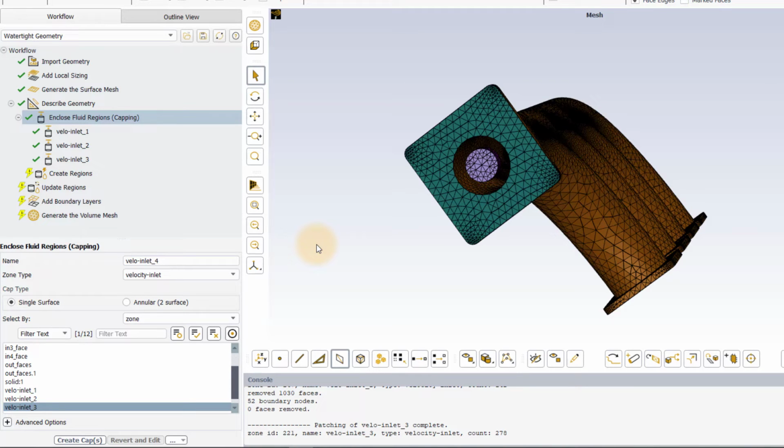Let us now shift our focus to the outlet plane. The opening resembles that of a ring or annulus. To cap such openings, we need to use the annular two surface cap type. Select this option in the enclose fluid regions task. Since this is an outlet, we will set the zone type to pressure outlet and retain the default name.